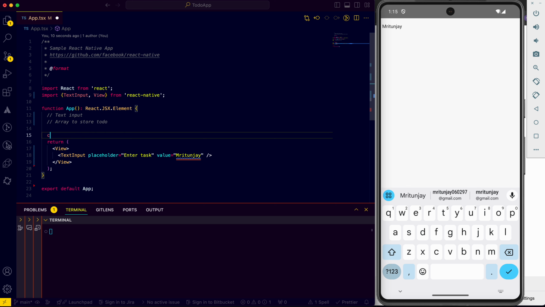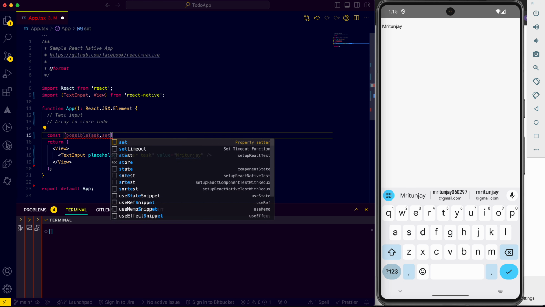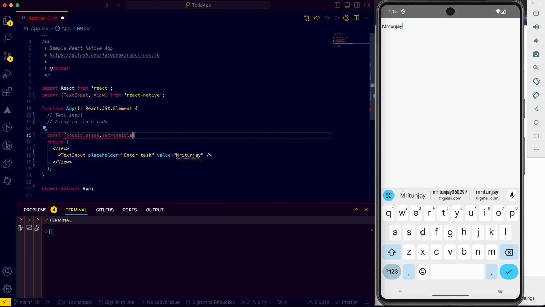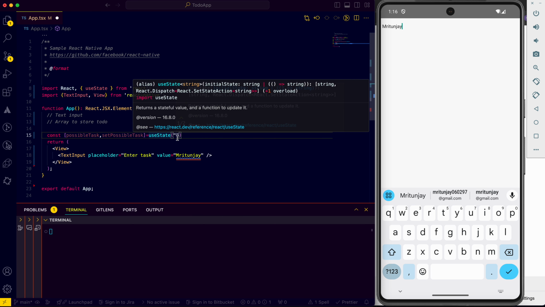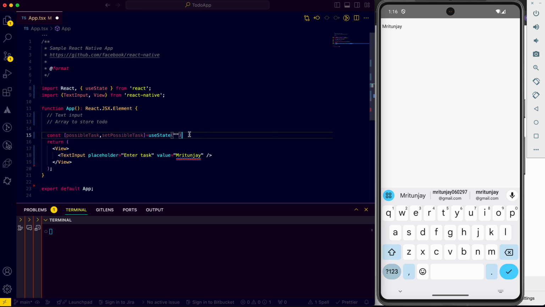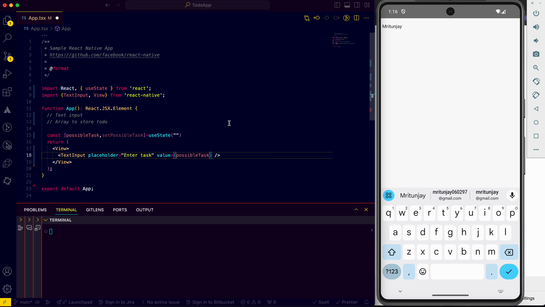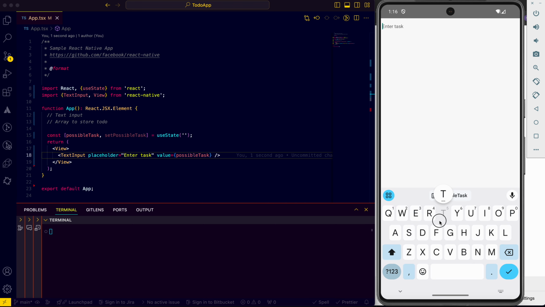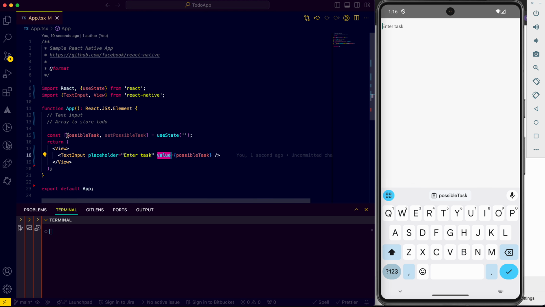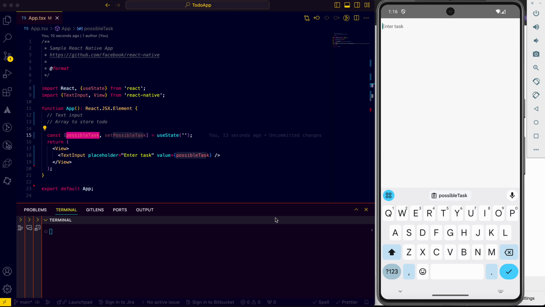So what we'll do is create a state called possibleTask, and we'll also have a setter function setPossibleTask. It's a state, so we are going to use the useState hook, and we are just going to pass an empty string. Now what we'll say is the value of this particular text input is possibleTask. If we save it and click on it, even though I'm trying to give some input, it's still not registering it. The reason is the value of this text input is possibleTask, and possibleTask is an empty string. So even though I'm trying to give some input, it's still not capturing.